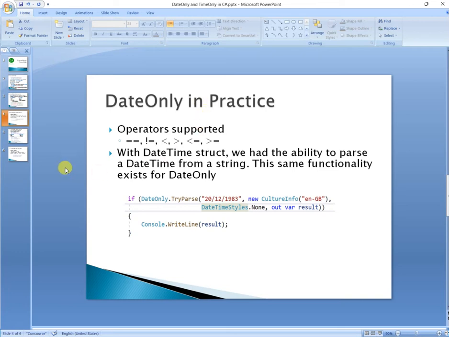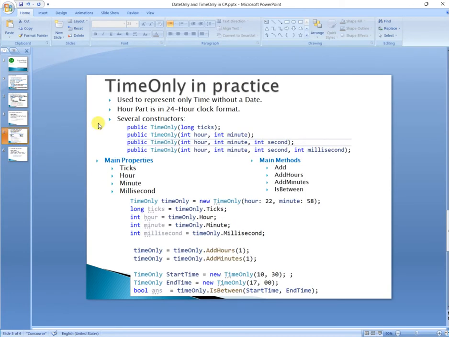It's quite straightforward. Now let's move to the TimeOnly. Like I said initially, the TimeOnly is used to present only time without a date. The hour part is in 24-hour clock format. You have several constructors defined for the TimeOnly where you can specify ticks. Ticks is like 100 nanoseconds. You have another constructor where you can specify the hour, minute and second, and up to the millisecond. So 4 constructors are defined for the TimeOnly.